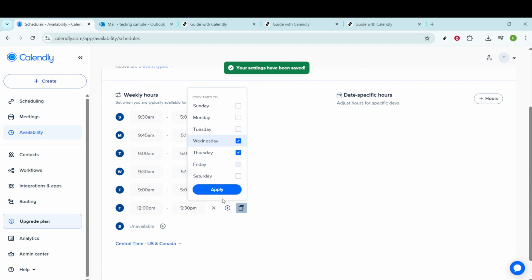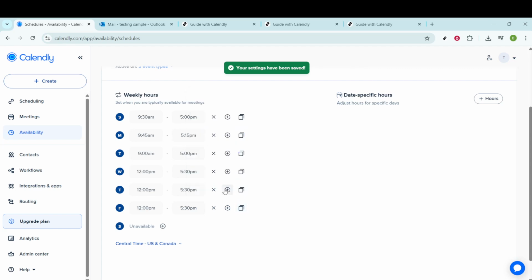And here's something really convenient. Once you update your preferred hours and hit save, there's no additional step required. Calendly automatically saves your changes. This means you can make quick edits without worrying about losing any of your work, allowing you to focus on more important tasks.